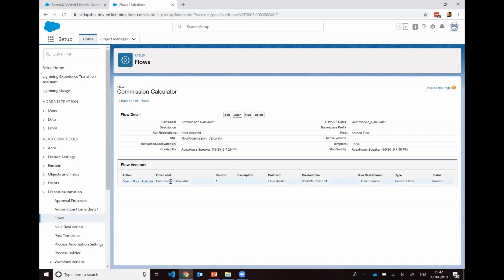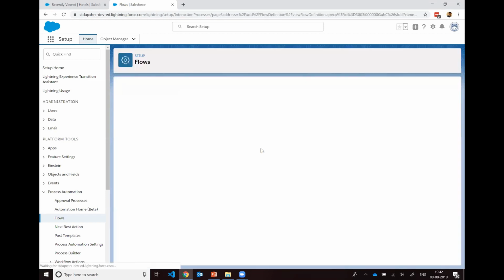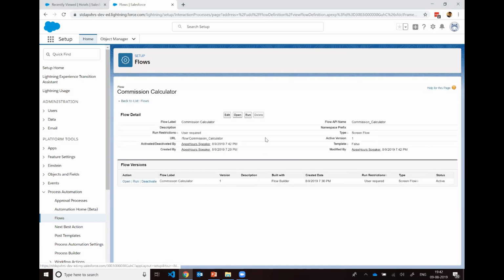So what you have to do in that case is, if it's already activated, you will have to deactivate it and create a new version. In this case, we don't really create a new version, right? You can simply hit the activate button, and now your flow is ready, or it is available for use.